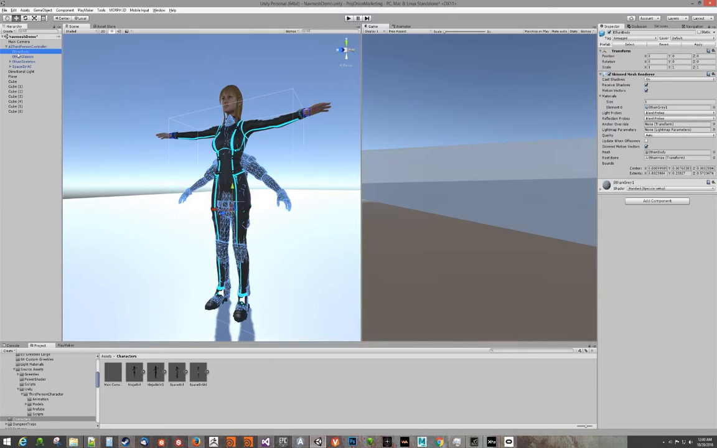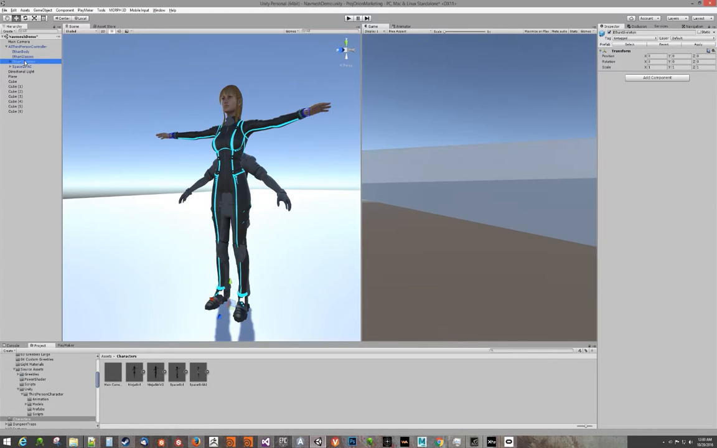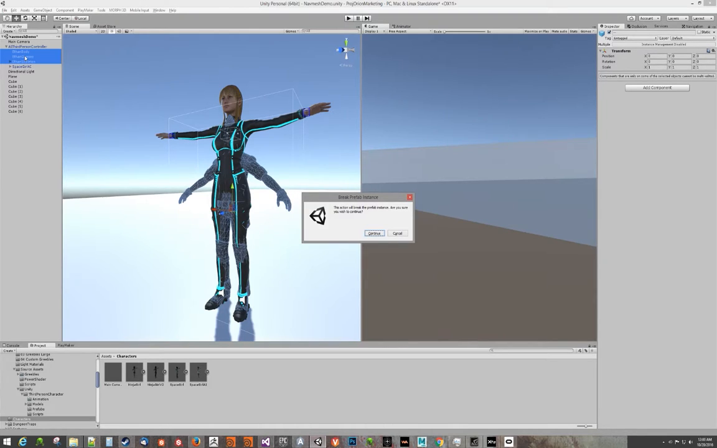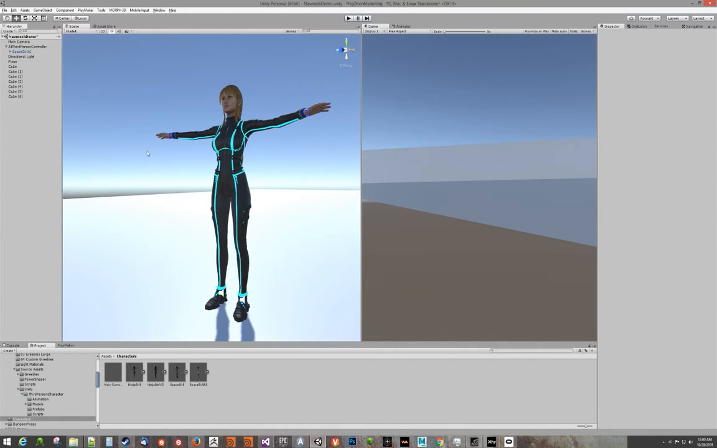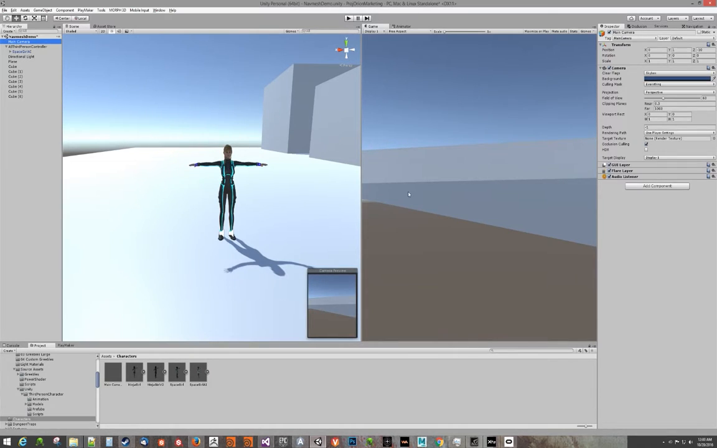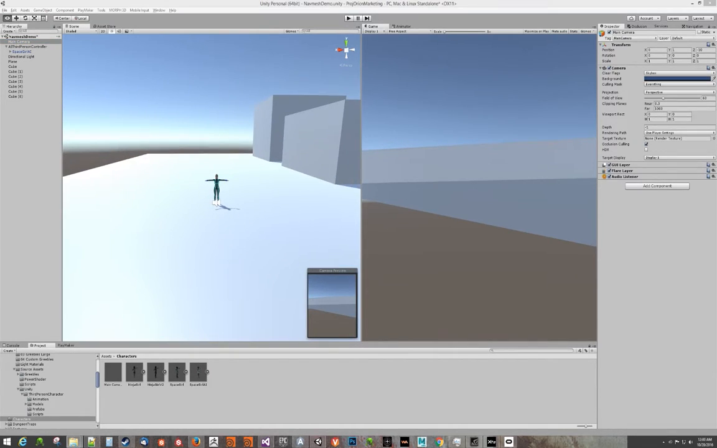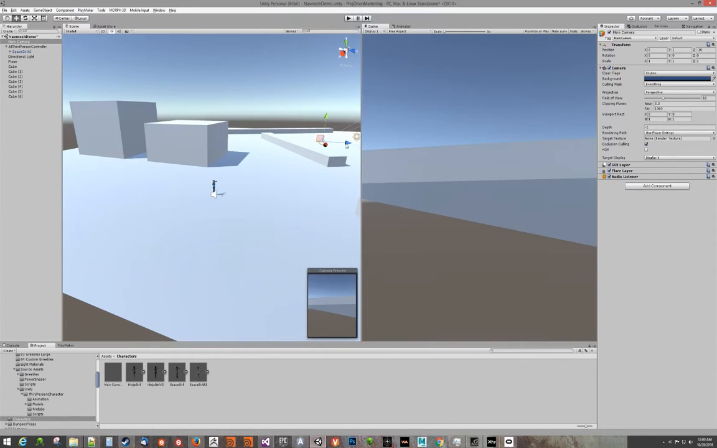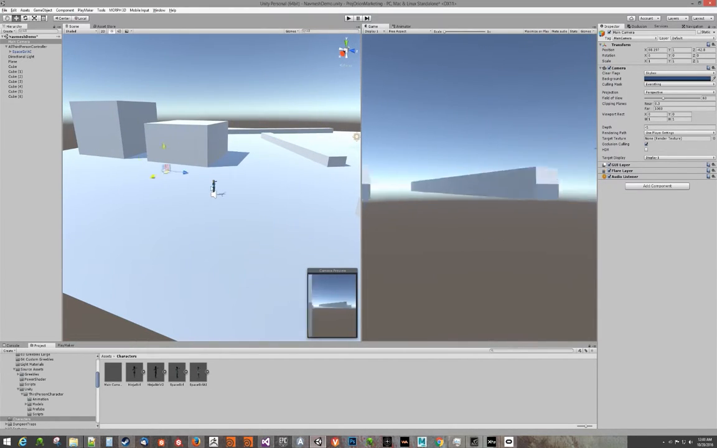So looking at Ethan, seeing if Ethan's got any special components. Nope, he's just got a skin mesh renderer, glasses, skeleton. Alright. Goodbye, Ethan. Now where's my main camera? Nowhere handy. It's typical of Unity.